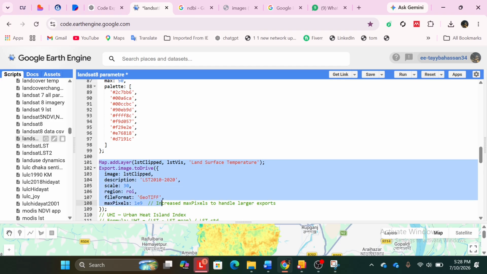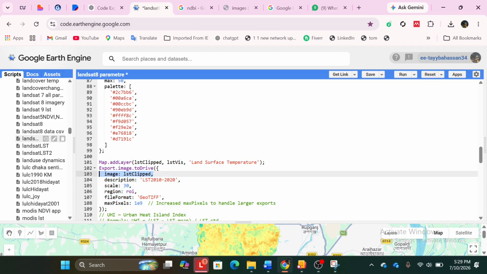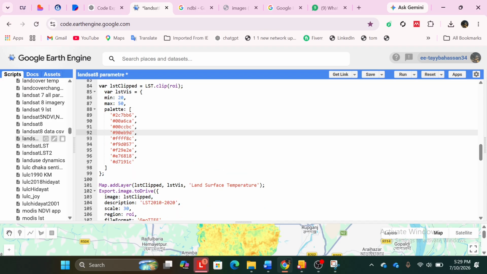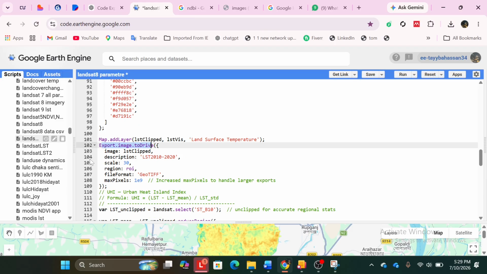Now we are exporting our land surface temperature raster to Google Drive. This allows us to use the temperature map later in GIS software for additional analysis, mapping, and report preparation. This specifies which image we are exporting. We are using the LST clip here, and then we have a description, like what name you want to see on the Drive. So I want it as LST 2020.